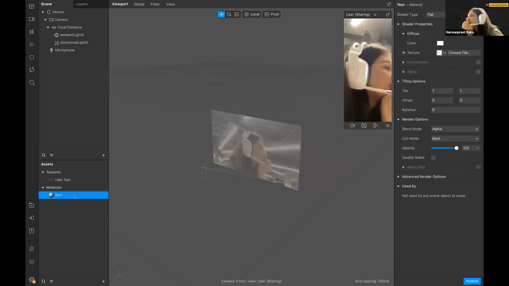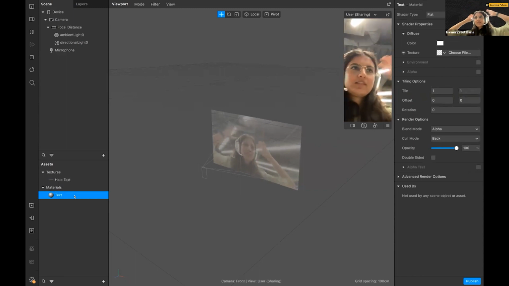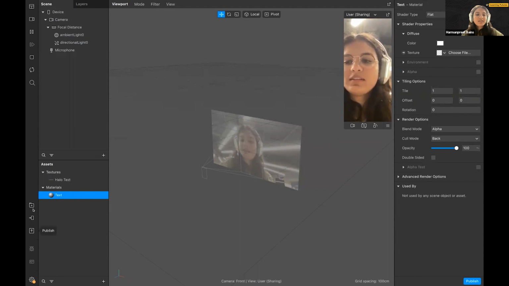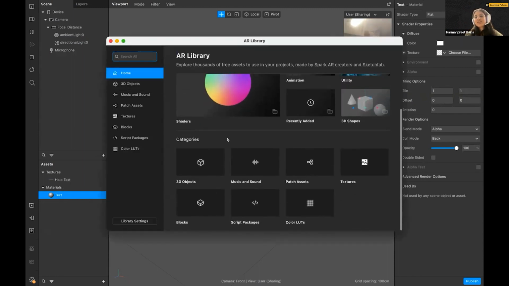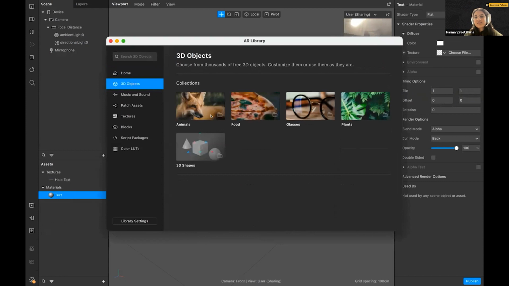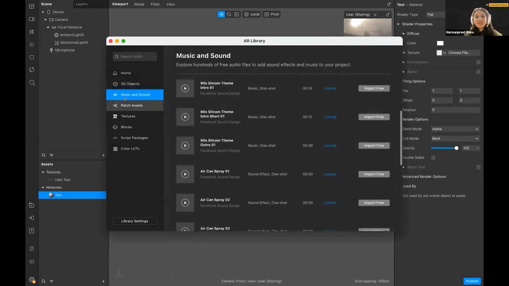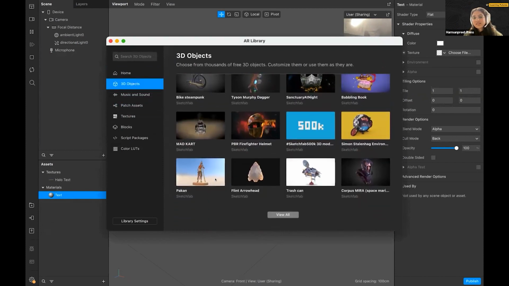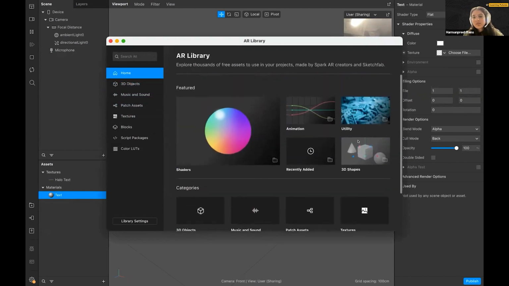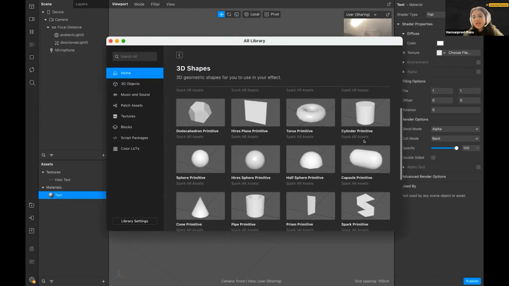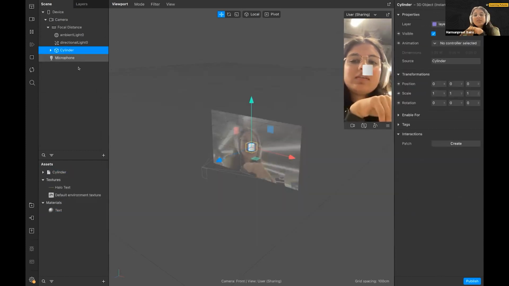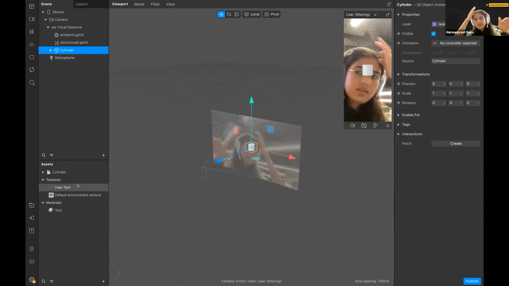Okay, so we want a text over here. So we'll import a cylinder from the asset library. This asset library has a lot of things like music, patch assets, 3D objects, all these things. So we'll be just going with the 3D shapes and the cylinder primitive. Now just drag and drop the cylinder from the assets to the scene.